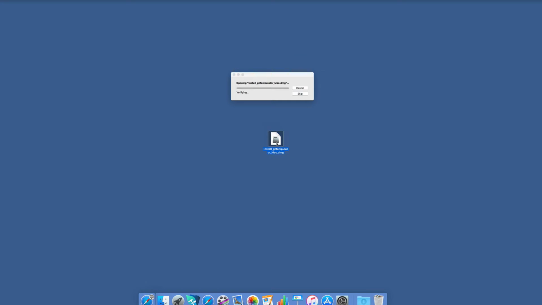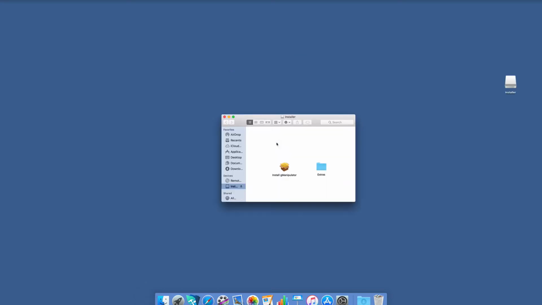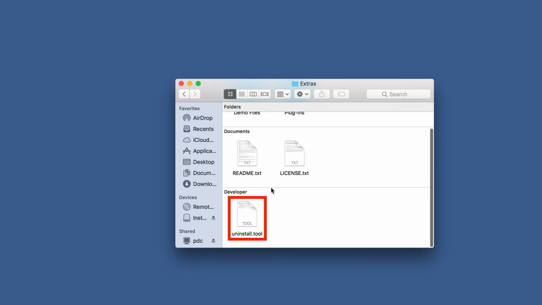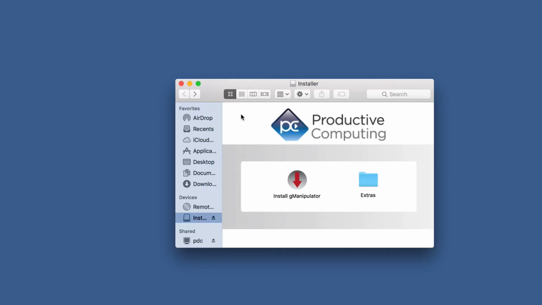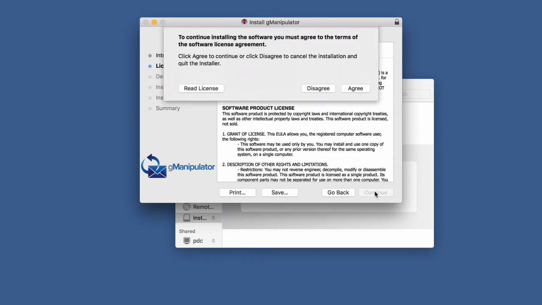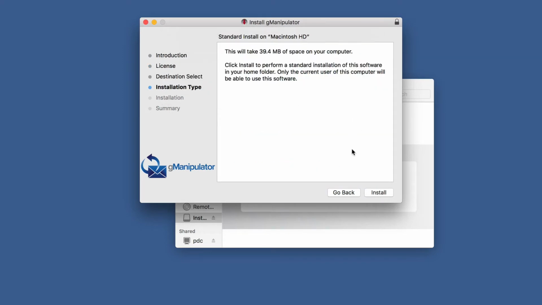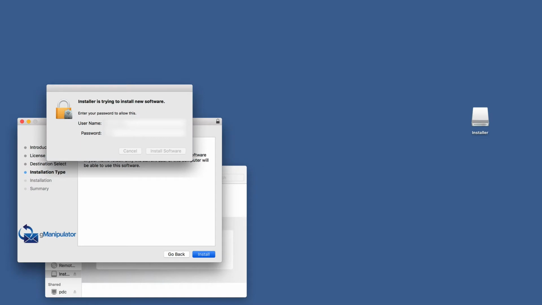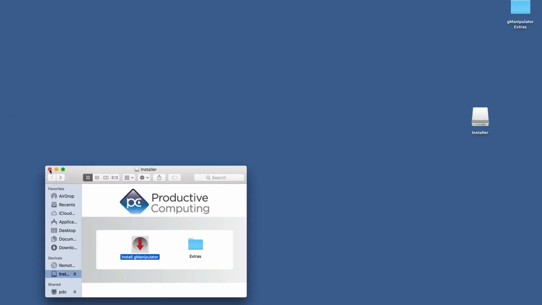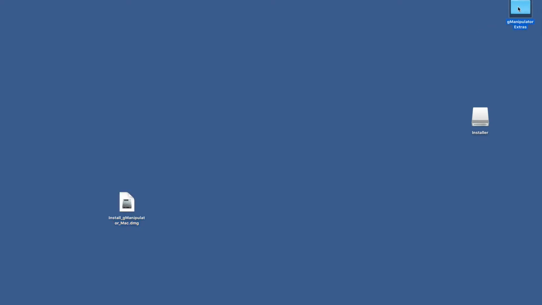Simply open the installer package, and you'll notice right away that there are even extras that have some files and an uninstall tool. We are going to click the Install gManipulator. It's a standard installation that you walk through and agree to the license. And we have success. This will place a folder, probably on your desktop, of the demo file.